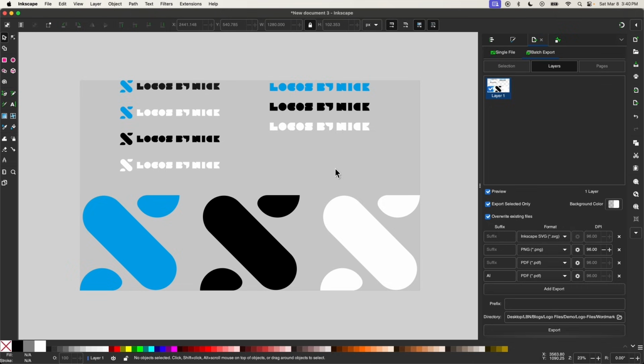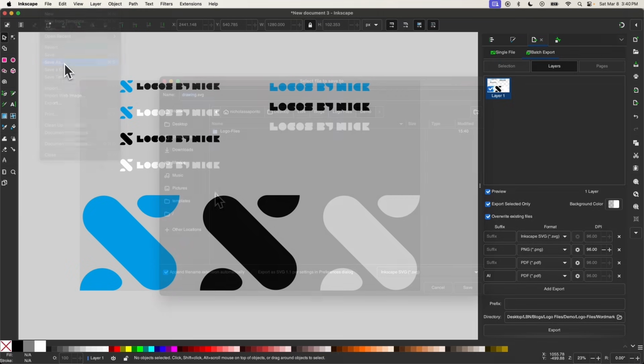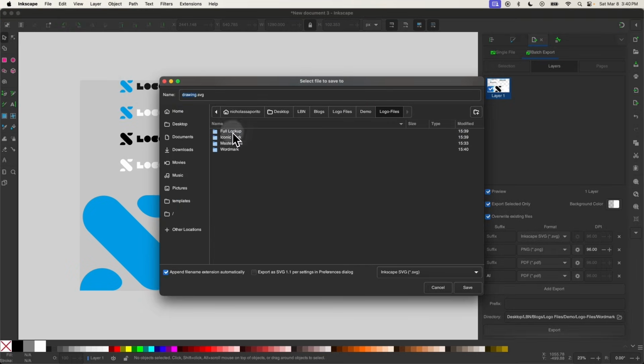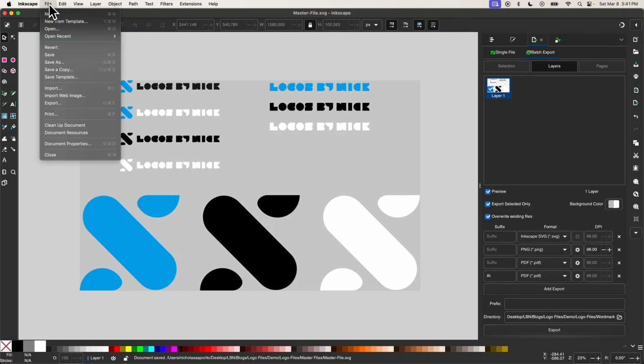So one final step now that that's done, I'm going to save this document as the master file. I'm going to go to File and select Save As. I'm going to go into my logo files, and I'm going to go to Master Files, and I'm just going to rename this to Master File .svg, and we're going to save this as an Inkscape SVG, and then I'm going to save this a few more times in some other formats.